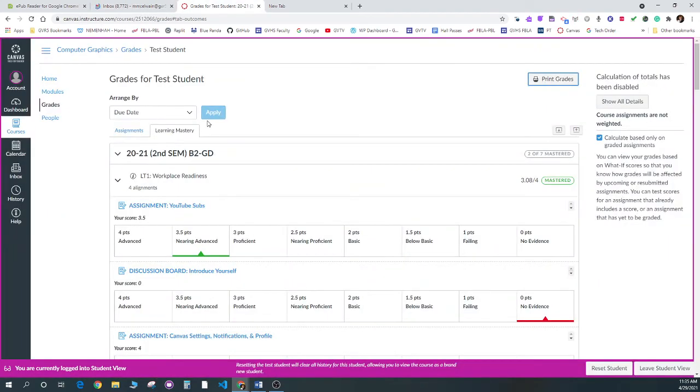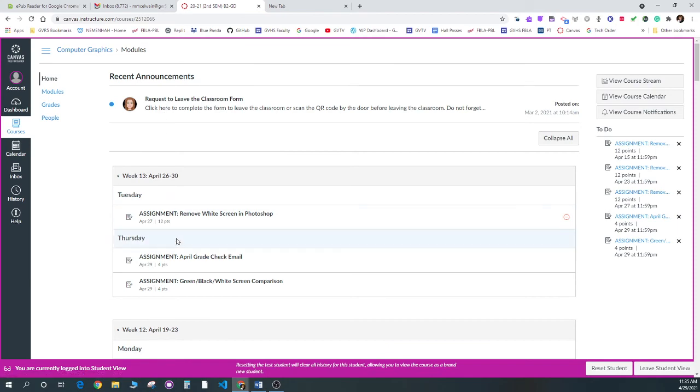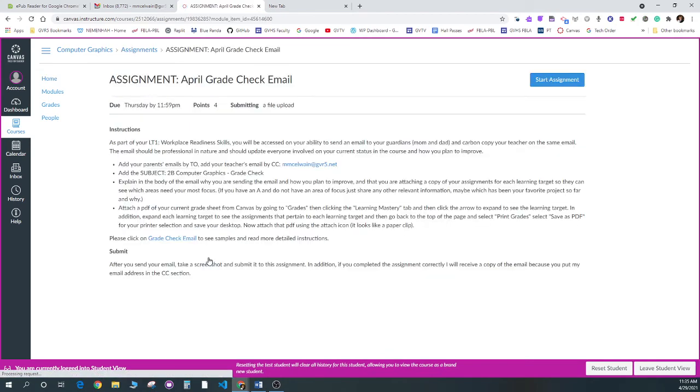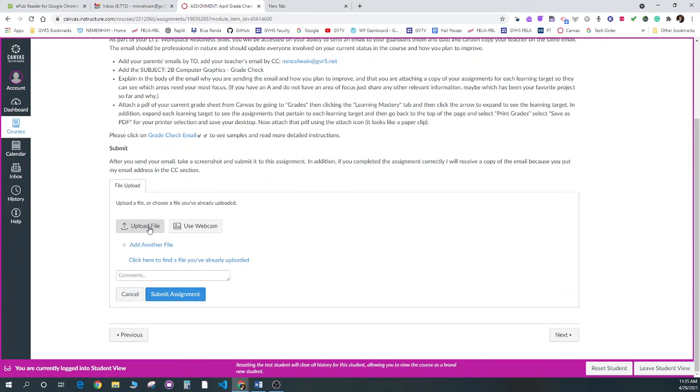No, okay. Anyway, whenever that email comes up, all you have to do is do a screenshot of that email and then submit that in Canvas for your assignment. So if I go back to home here, I'm going to see this assignment right here. I'm going to hit start assignment. I'm going to go upload a file.